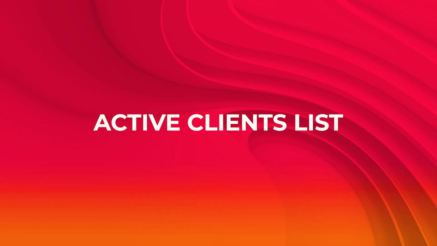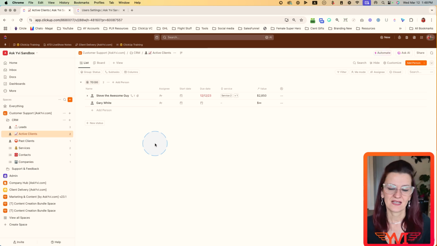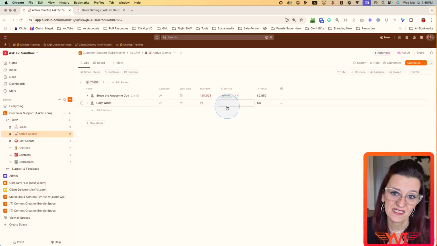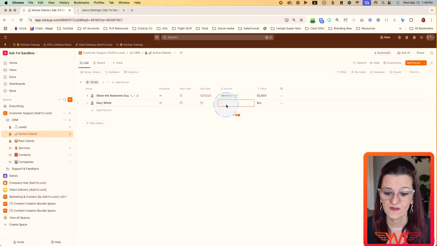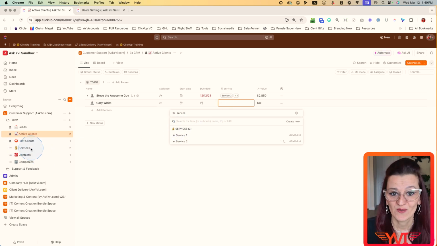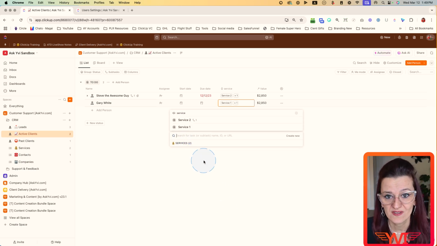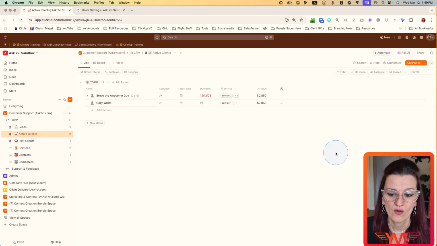Now, in the active client list, you're going to see more information. I don't need to necessarily have all of the how are we working with them, what was their lead flow, when did they sign up. I really just need to know what are the services they are getting. And again, this is exactly the same type of relationship field that we did with all the other information. It's simply connected to our services list that we set up. And with that, you can choose one or two services that they signed up for right in here.